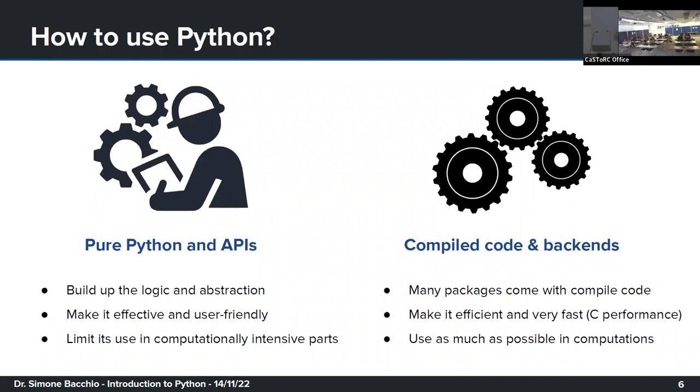You should never try to program the whole application in Python because this is going to be slow. So the purpose of Python is to be used for building up the logic of your program. And this is where it's very great because it's abstract and very dynamic and allows you to do very easily many complex tasks. But on the other hand, you should always rely on compiled code and backends for doing calculations.